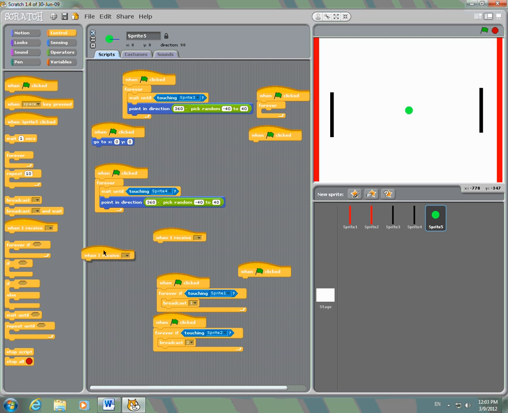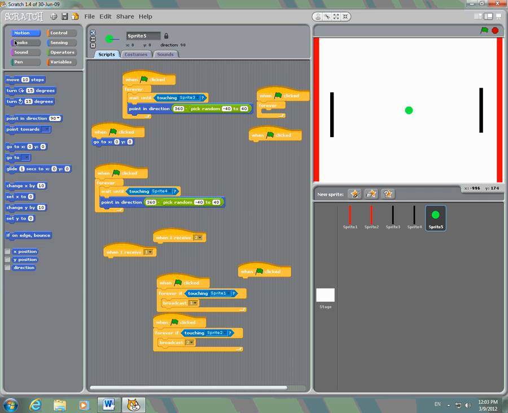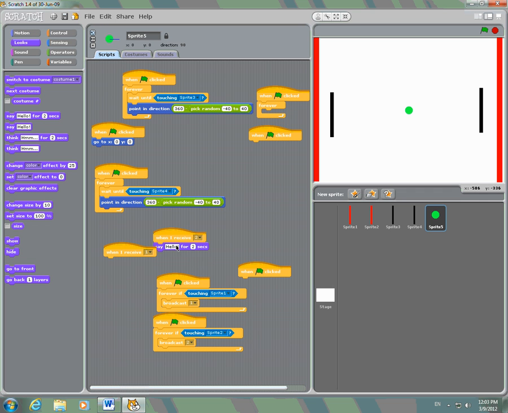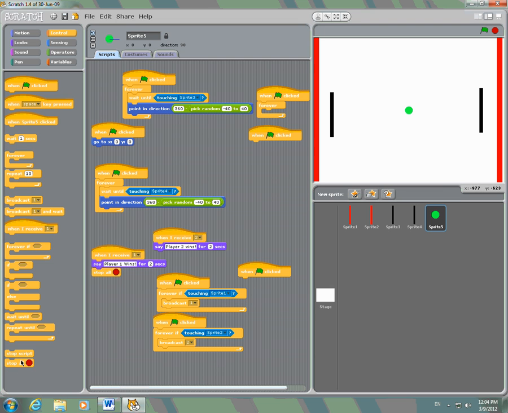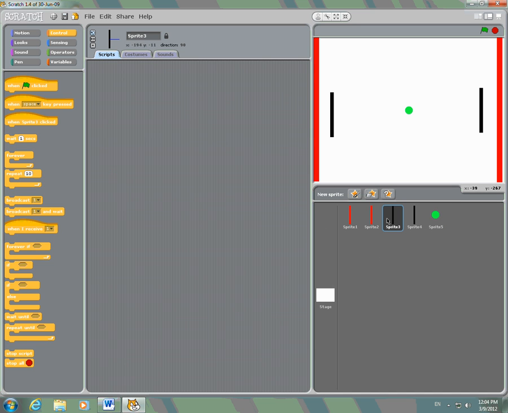And then when I receive 2 and 1, you can have it say player 2 wins. And you can do the exact same for player 1. And now when you receive that, you want the whole game to stop. Now that's all for the ball, so now you need to do the paddles.